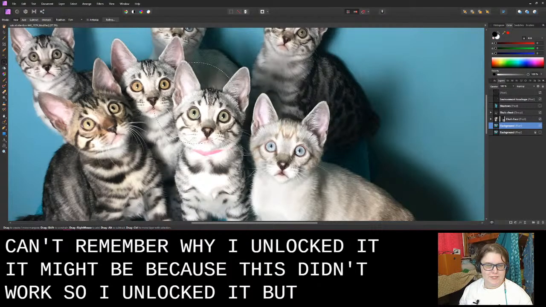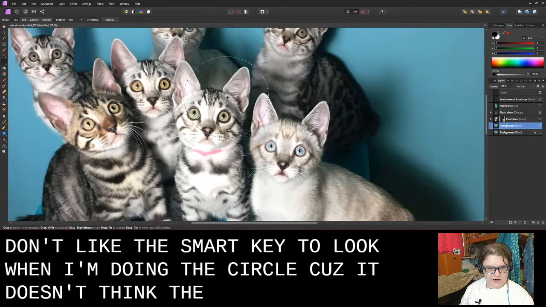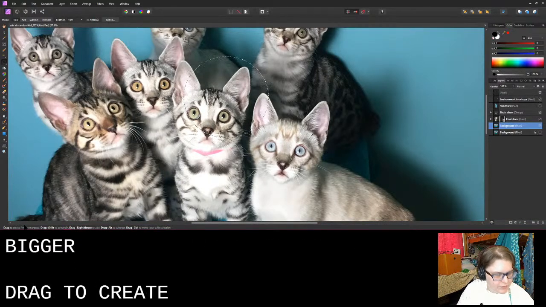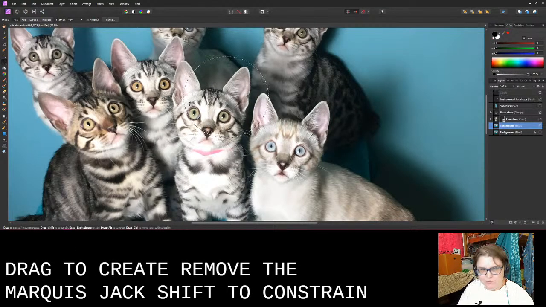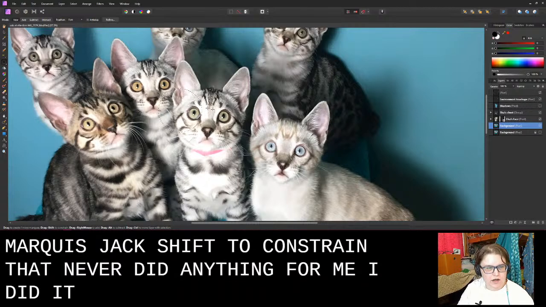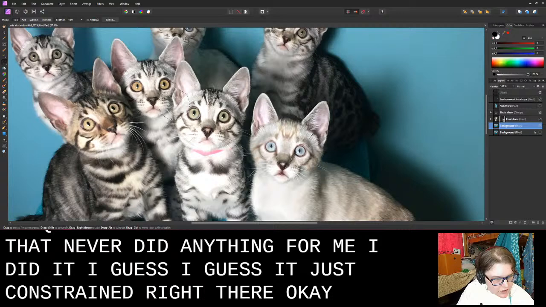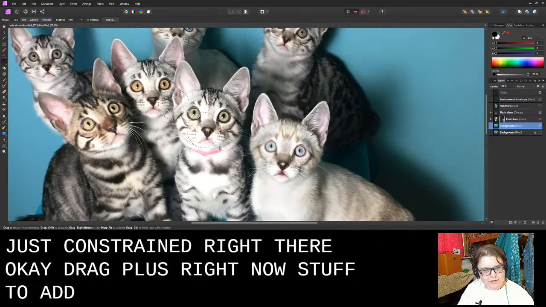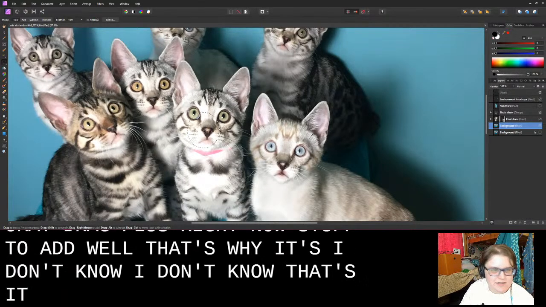But see, I don't like this marquee tool when I'm doing the circle because it doesn't think the way I do, and then I don't know how to make it bigger. It says, drag to create or remove the marquee. Drag shift to constrain. That never did anything for me, did it? Oh, I guess it just constrained right there. Okay. Drag plus right mouse to add. Well, what? I don't know. That didn't make sense for me.